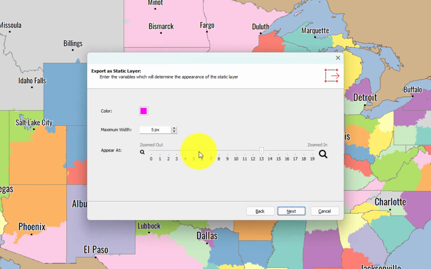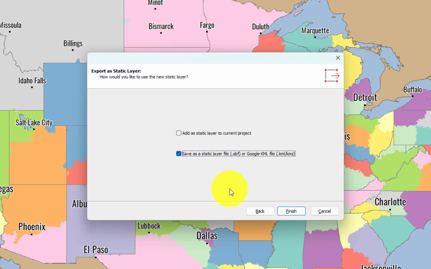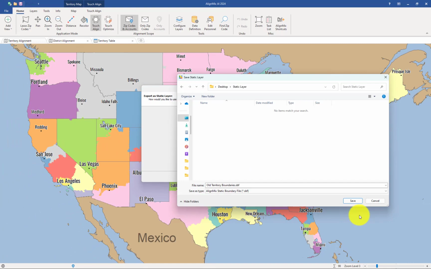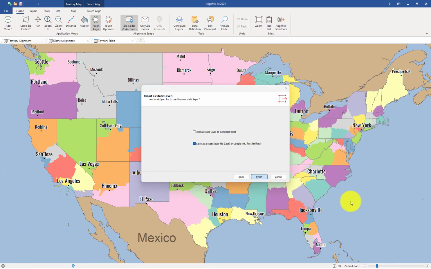I'll make it a pink color, and I want it to appear when I've zoomed all the way out and reach its max size at zoom level 8. Clicking Next, I want to save this file as a static layer so that I can put it into a different alignment file. And now click on Finish. Now simply save that little shape file somewhere on your computer and click on Save.